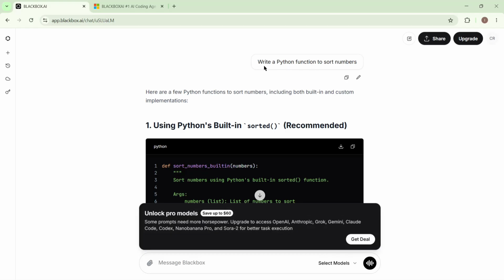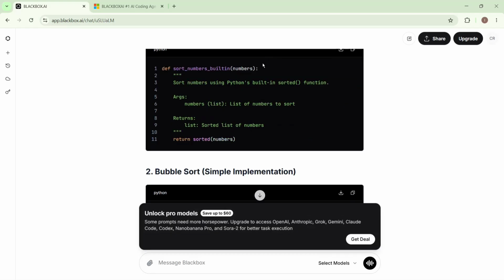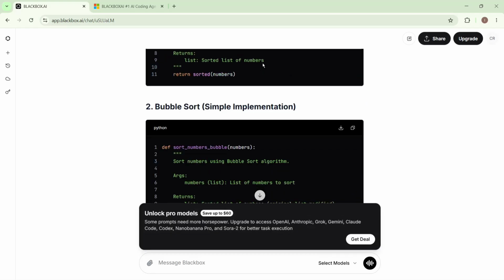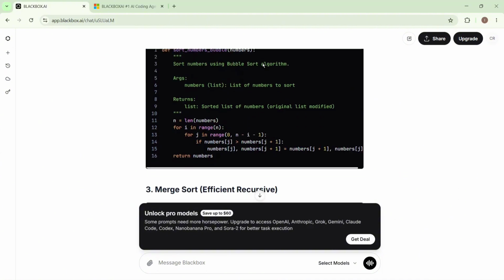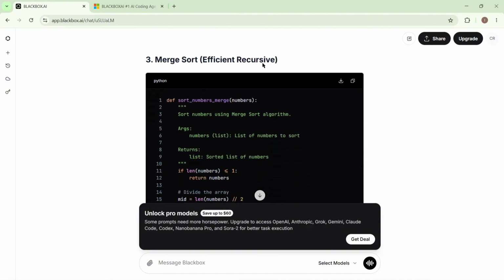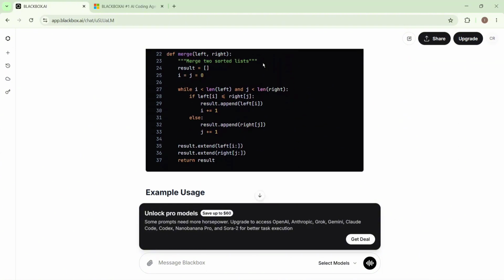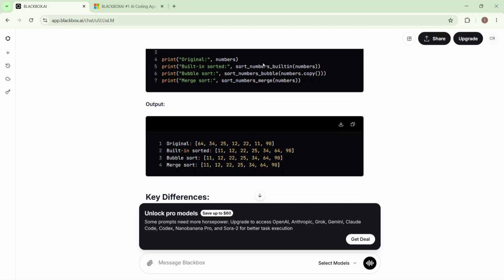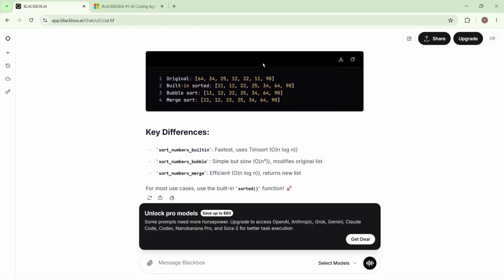Paste buggy code into the editor and ask Blackbox to debug or refactor it. The AI suggests fixes and improvements. Use Blackbox AI to generate documentation or optimize performance. It makes your code cleaner and easier to maintain.